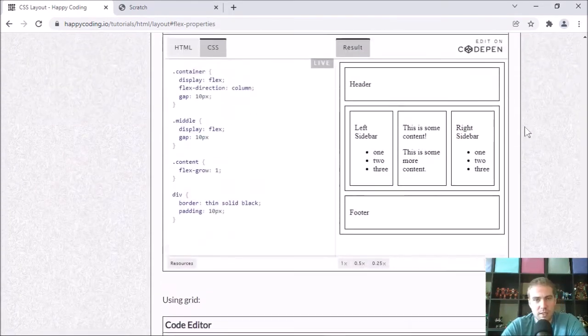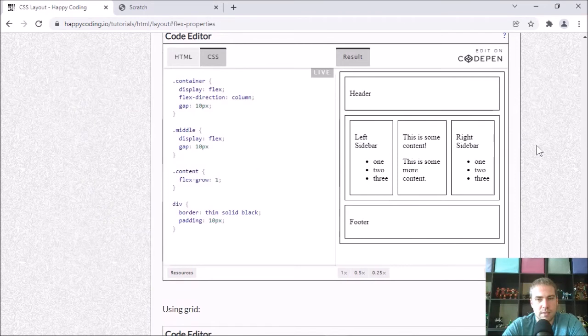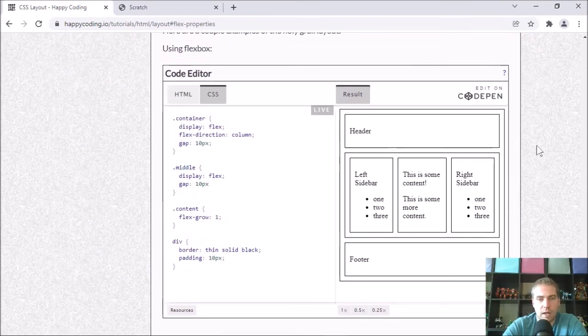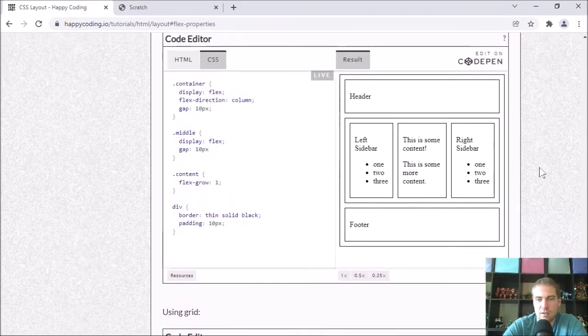I will also mention that if it's not clear why Flexbox and Grid are so cool, here's a challenge to you. Create this layout using only floats, using only float left and float right. Go ahead, try it. I dare you. It's possible. You can do it. People have done it probably millions of times, but it's really annoying.